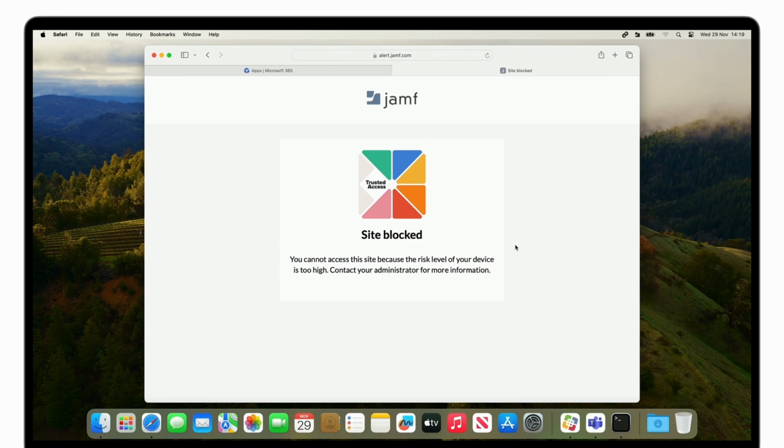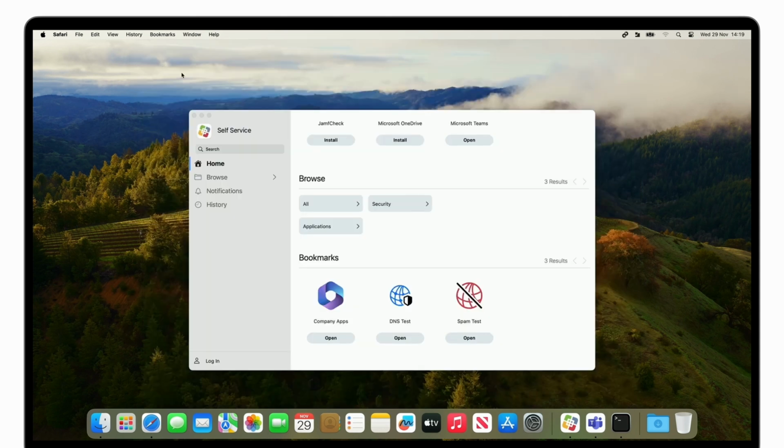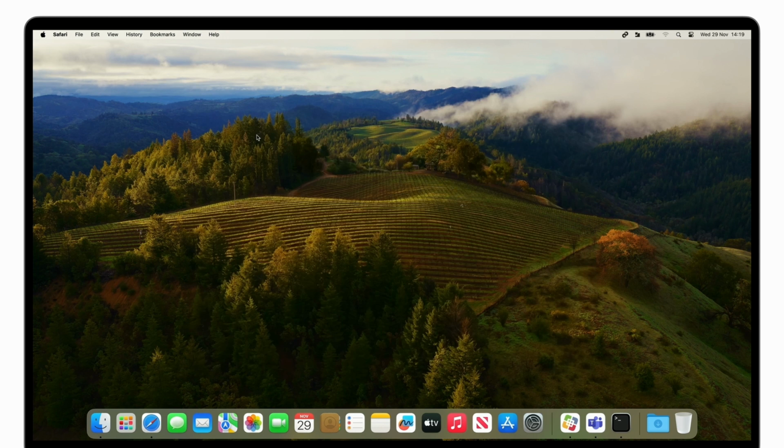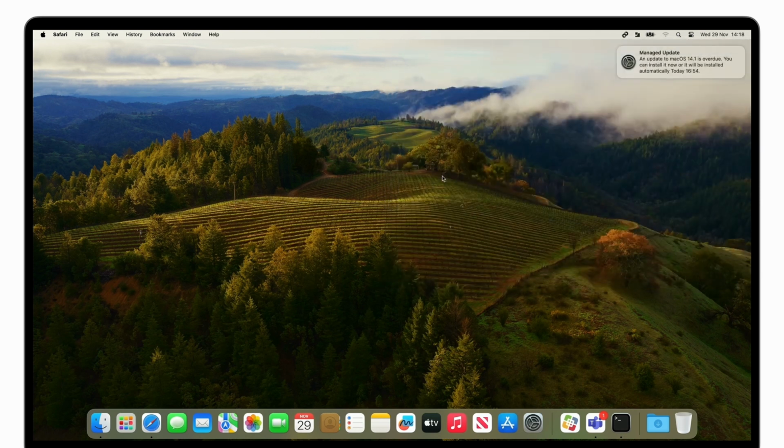The only chance we have left here will be to update this computer as soon as possible. Thankfully, the IT team started a company-wide OS upgrade campaign from Jamf Pro using Apple's declarative device management architecture. A scheduled software update has been triggered and will soon begin on this computer. A few minutes later, this device has been updated and is ready to use again.